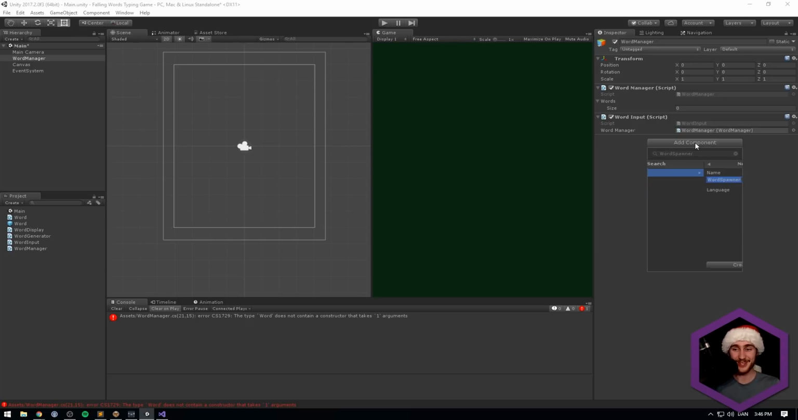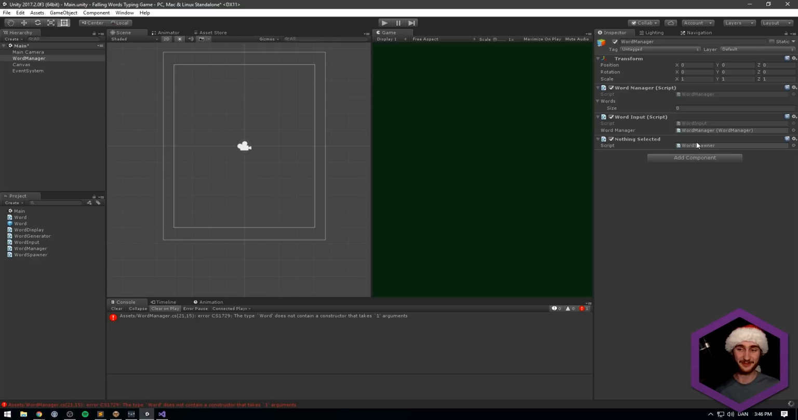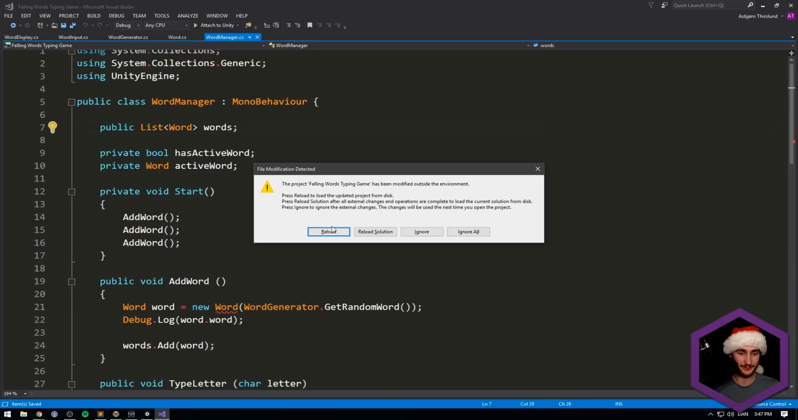That's right, I warned you that we needed to create a lot of different scripts, but I think this makes a lot more sense when we split it up in this way, because otherwise we would just end up with a 2-kilometer long script, and that's not something that is really desirable for anyone. So let's open up our word spawner. As soon as Unity recognizes that I'm doing things. Come on, Unity, reload the solution.